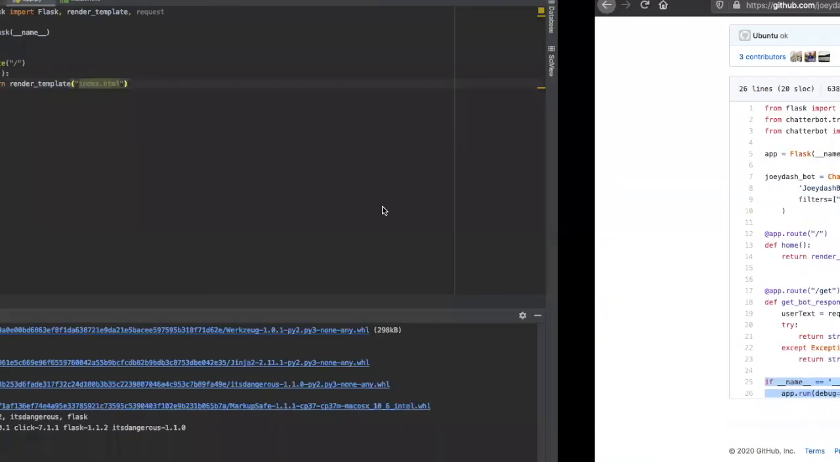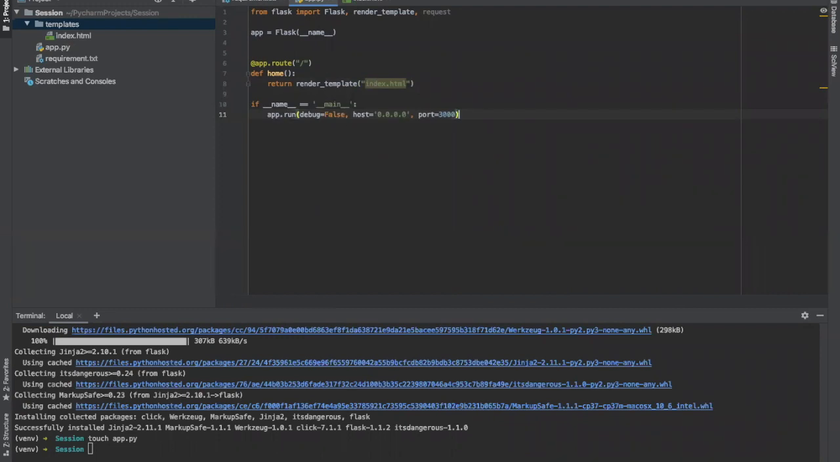So what does this mean? If name equal to main, whenever you run app.py, if the name of this thing is main, then app.run. You can do this one also. You can remove this and just do app.run.